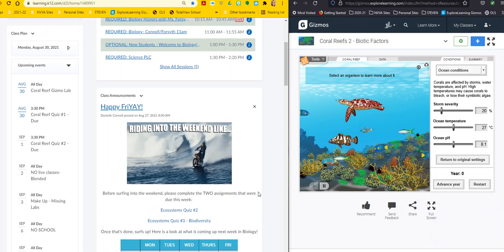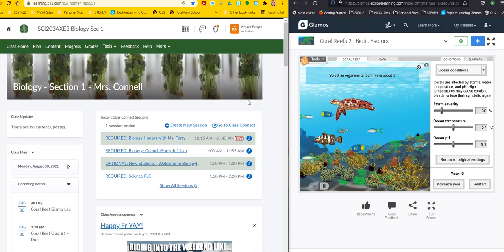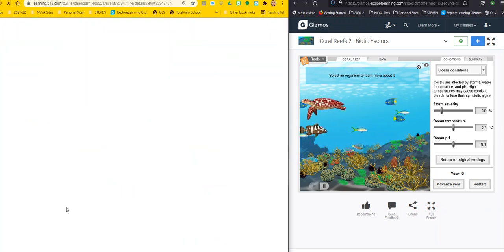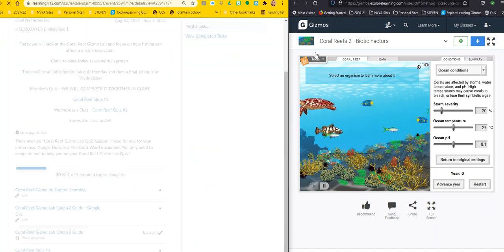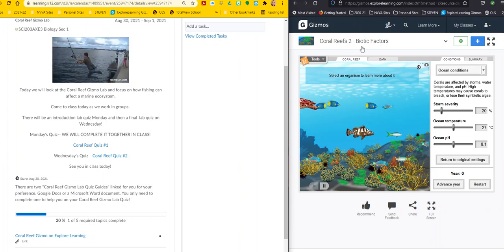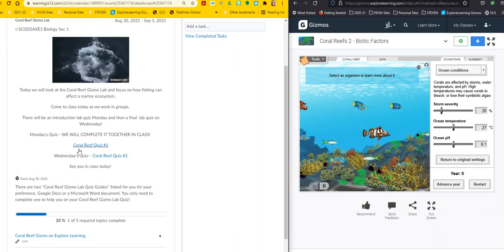So as always, you can find your stuff for today on the course plan. So I'm going to click on today, August 30th. And it's going to say Coral Reef Gizmo Lab. I've already opened up Explore Learning over here on this side of my page and launched the Coral Reefs Lab. So you're going to go ahead and click down here.